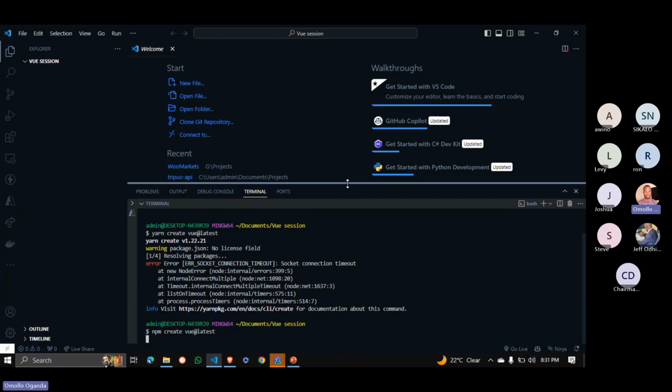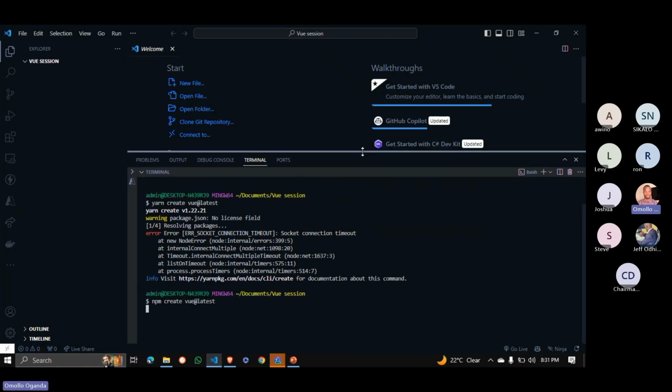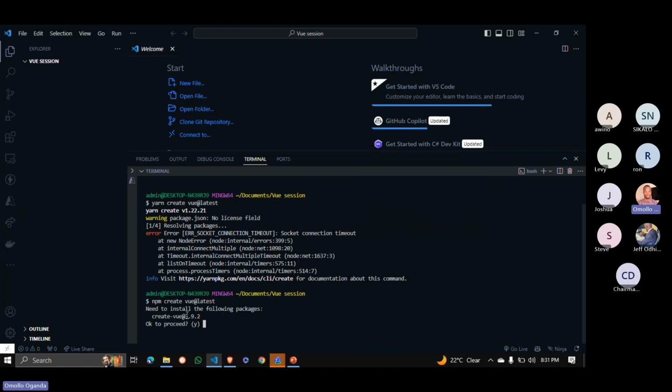npm is simply the Node Package Manager. It will help you work with third-party libraries that will be useful in any project that you'll be building. So it's for JavaScript package management. We have npm, we have yarn, we also have pnpm. We've tried yarn and it seemed to be having problems, so let's try using npm to create our project.